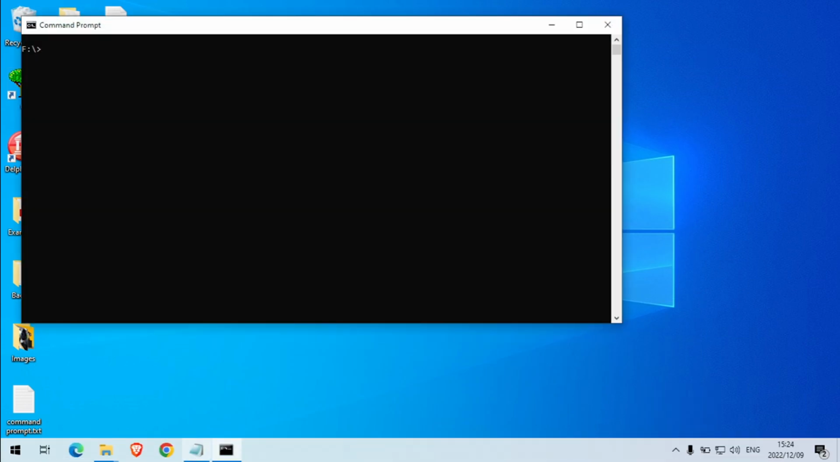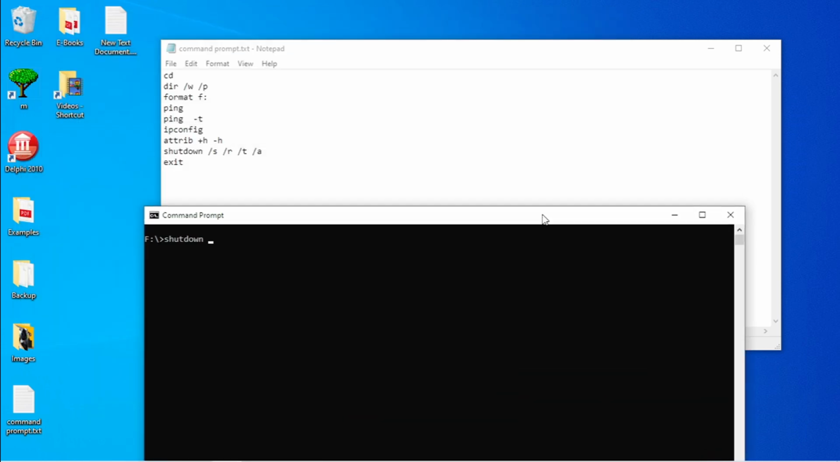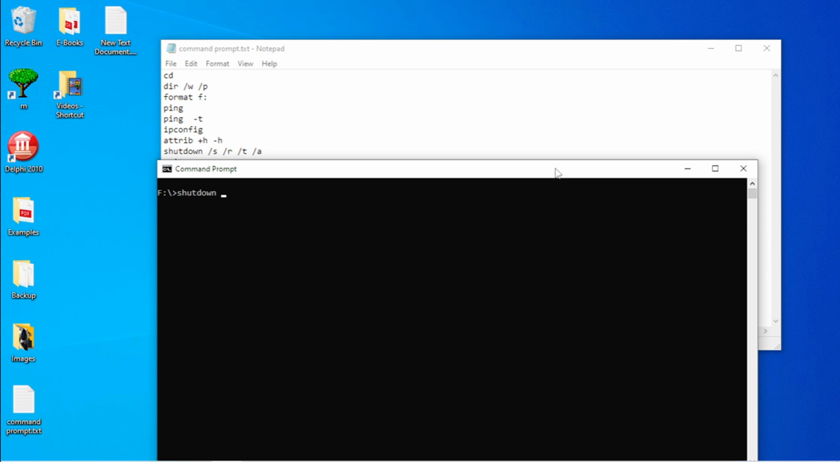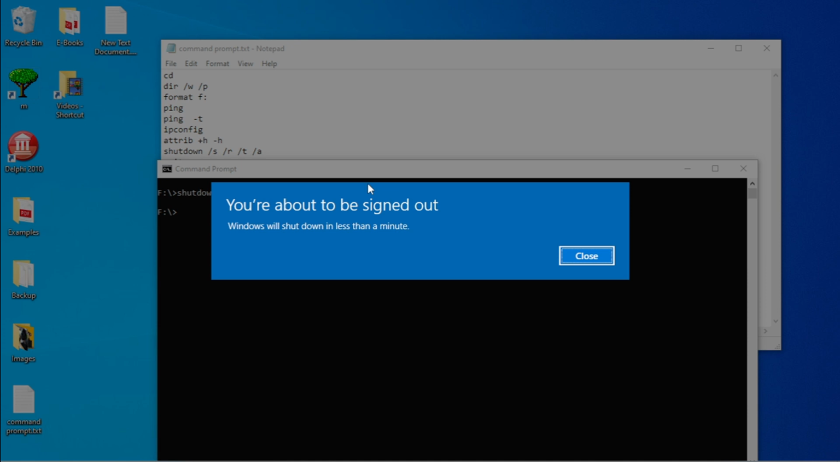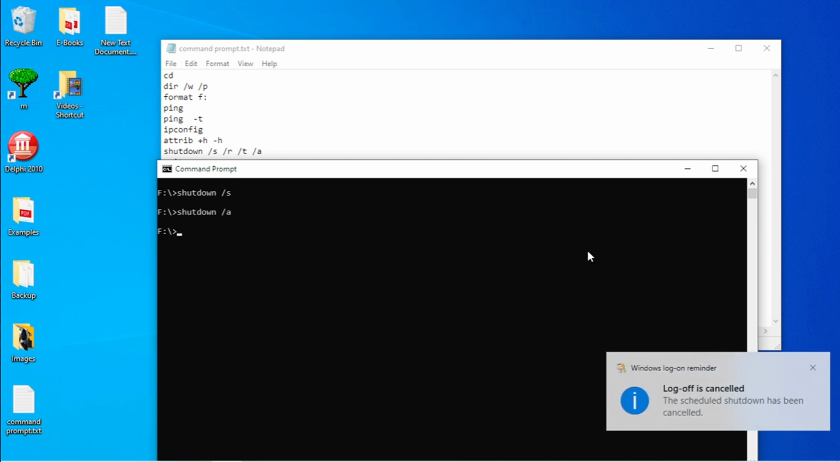Okay, the last command that I'm going to show you, or the second one basically, the second last one, is shutdown. So shutdown /s, and you'll be notified that your PC is going to shut down. So if you want to quickly abort, you just type shutdown /a.